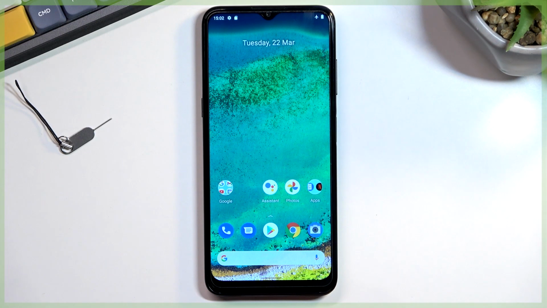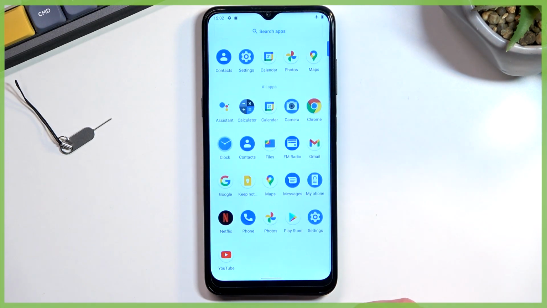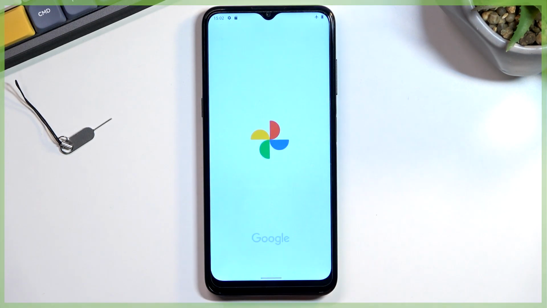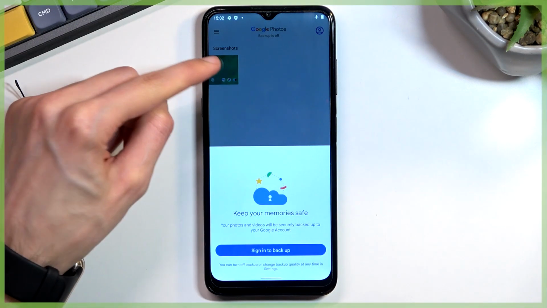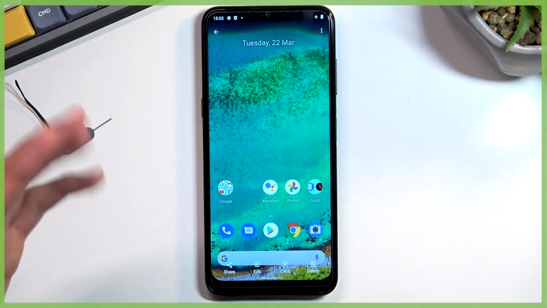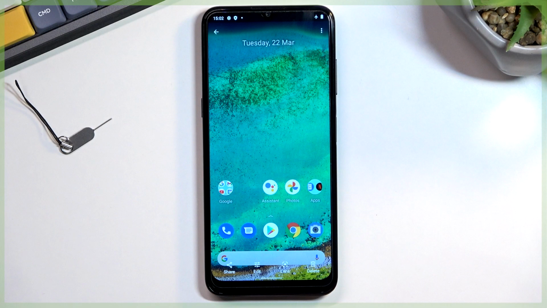After a moment it disappears and that screenshot can be found in your Photos application, as you can see right over here. So that's the screenshot, and that is how you can capture it and also where you can find it.